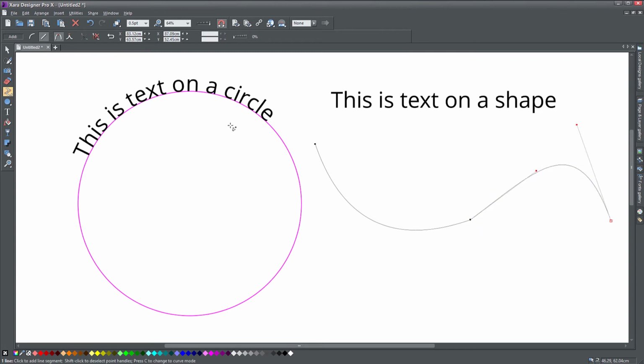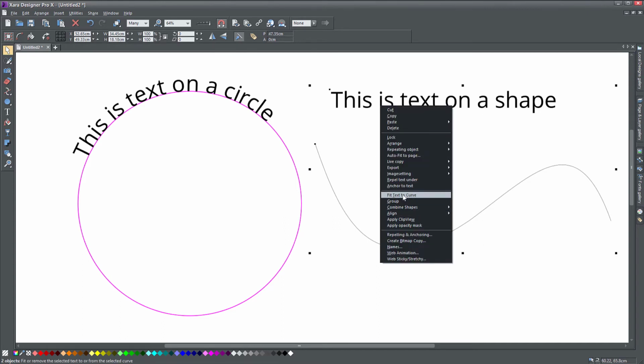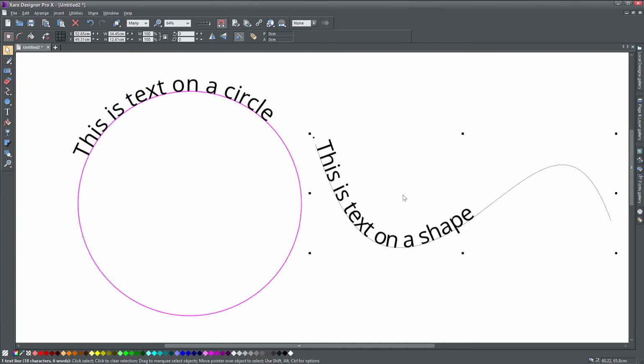And let's see. I'm going to fit that text onto this line, select both of them. You can hold down the shift key to select both objects. Again, right click and fit text to curve. There you go. This is my text.